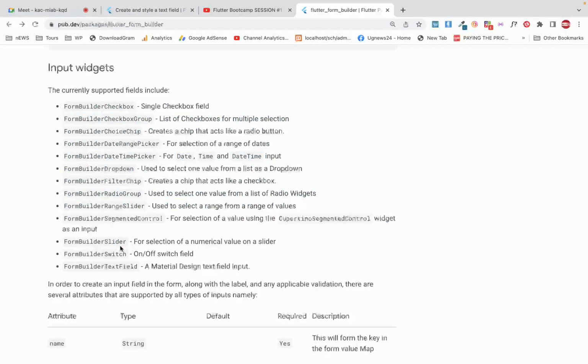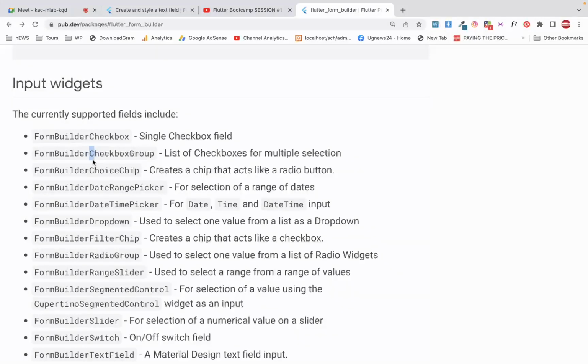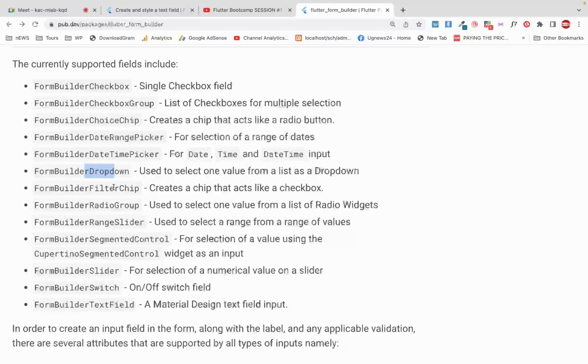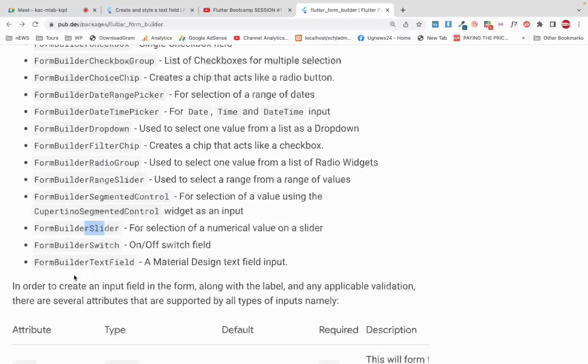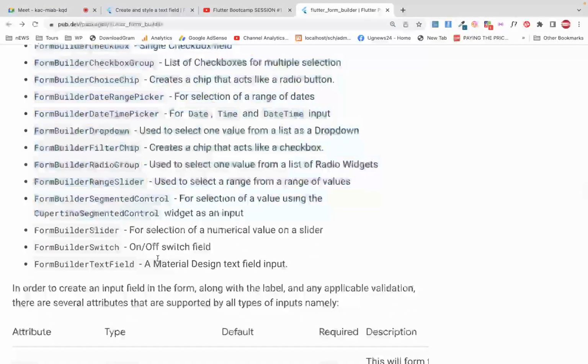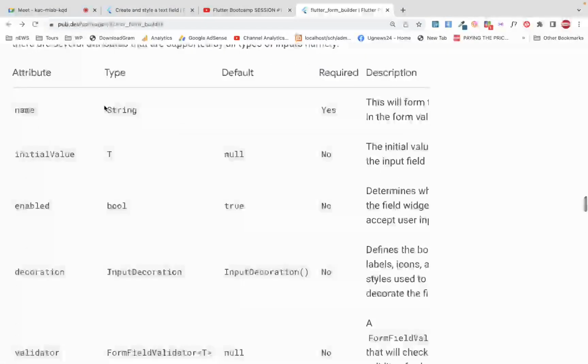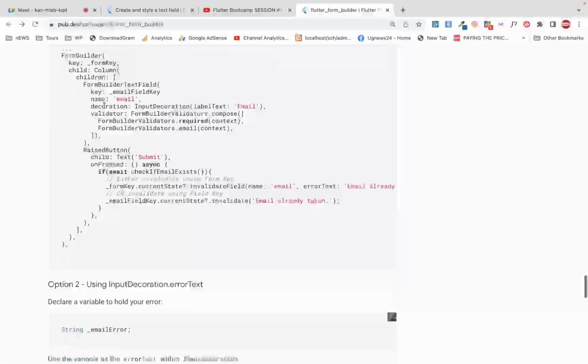For example, if you want to create a checkbox, a grouped checkbox, chips, a drop down, radio buttons, sliders, or a text field, all of them are covered in this particular package. And then these are the possible attributes, so you can learn them like that.